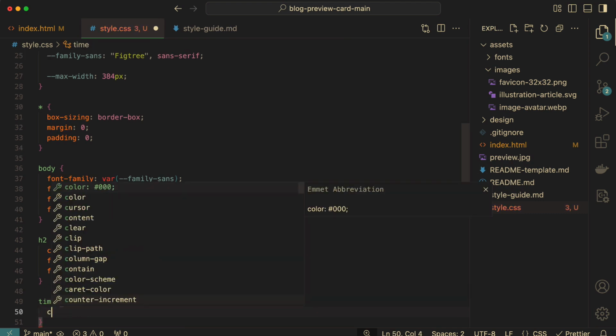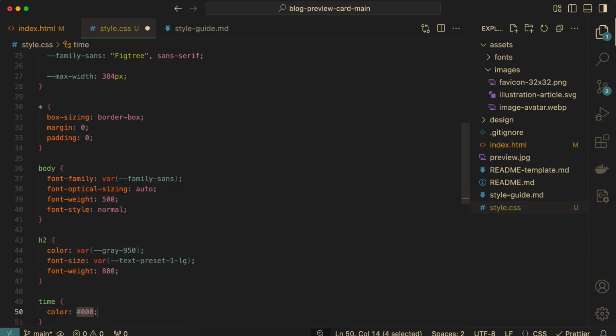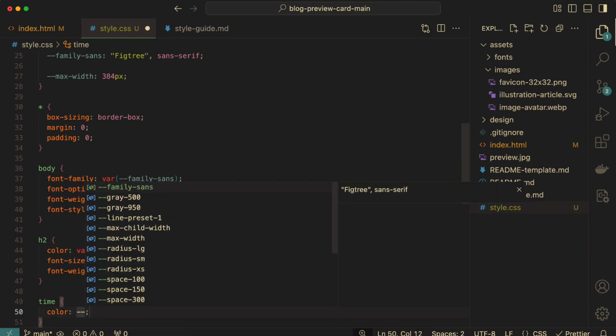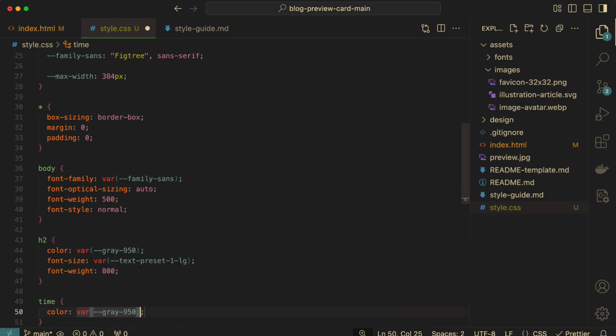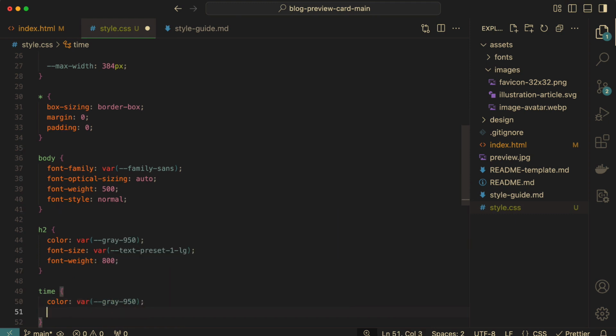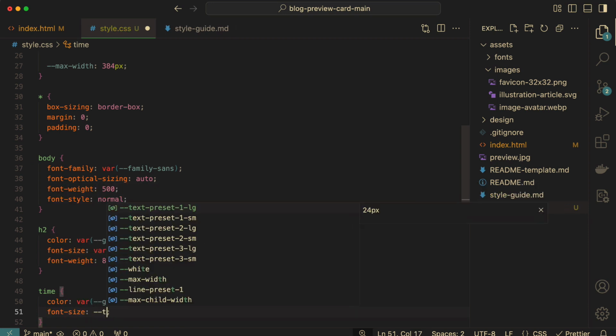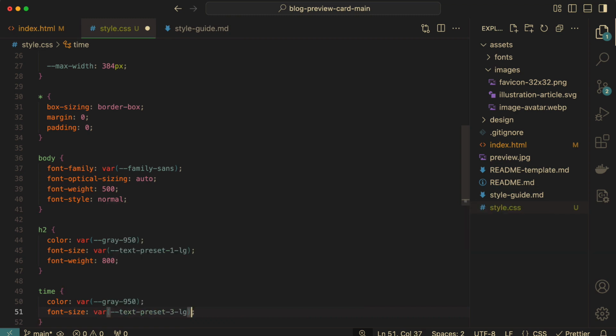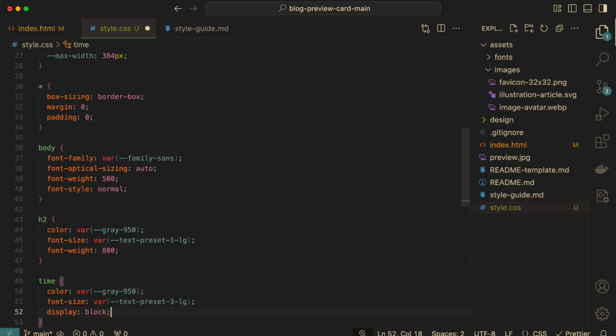Time is also a color. Okay. So this one is gray 950 as well. We do that. And font size, that is dash dash text preset 3. Just like this. Again, we have to figure something out here. This feels very sloppy to me, okay? But right here, okay?